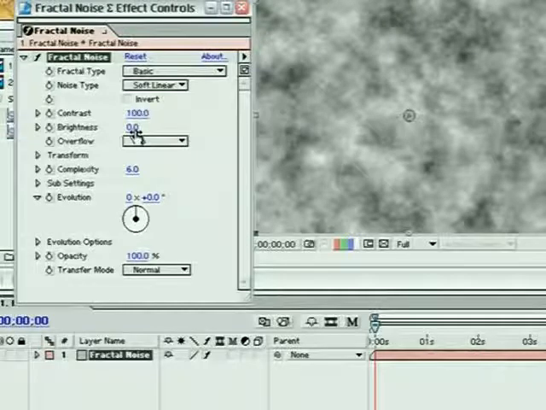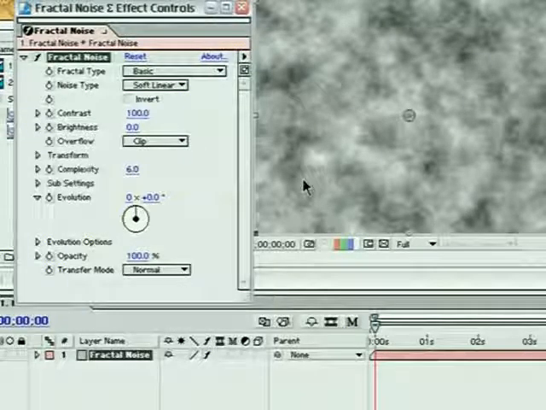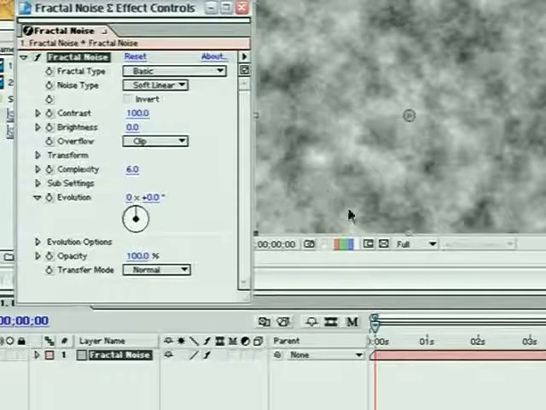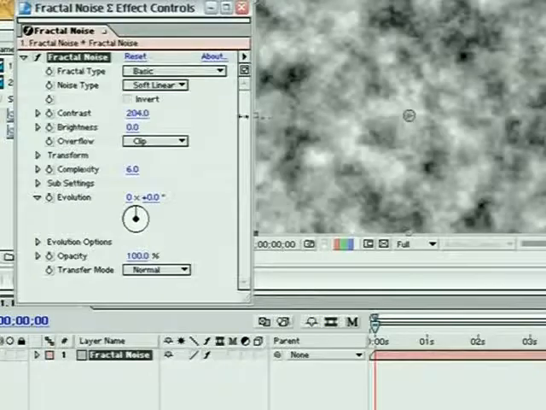Now, contrast and brightness are ways to manipulate the luminance values of the pixels that we see on screen. They work exactly like the brightness and contrast controls that you see elsewhere in After Effects.